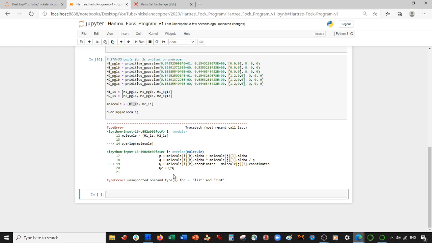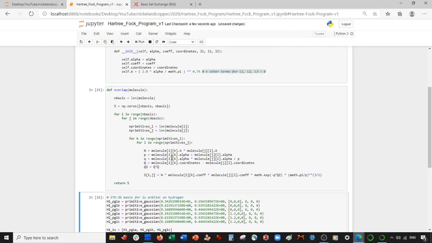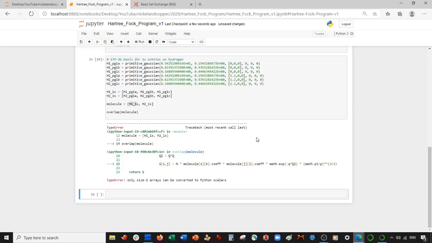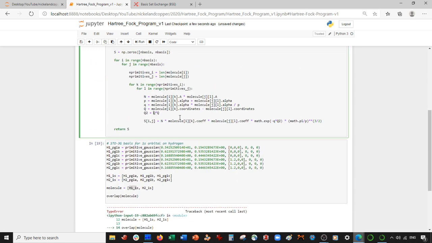Okay, so there's a list in the list here. You cannot do this with list and list, so I think what I should do is set this to be a numpy array of coordinates up here. So now these coordinates are numpy arrays. Only size 1 arrays can be converted to Python scalars. Yeah, so now I have to do this numpy dot here, I think.